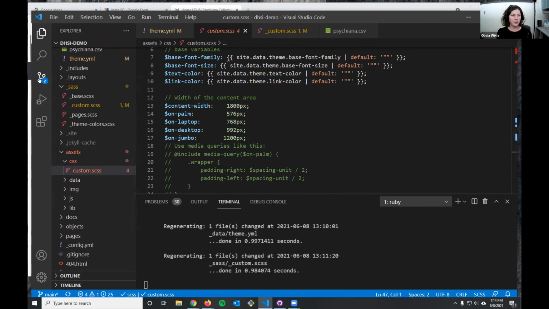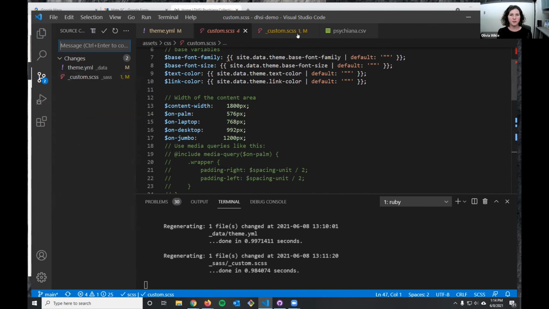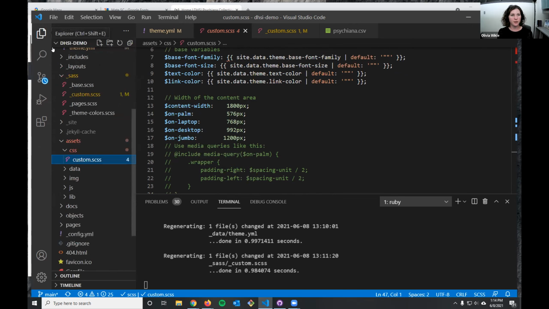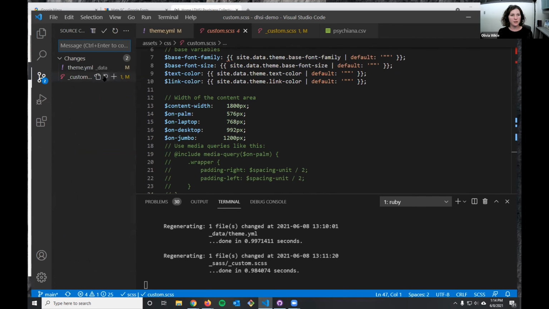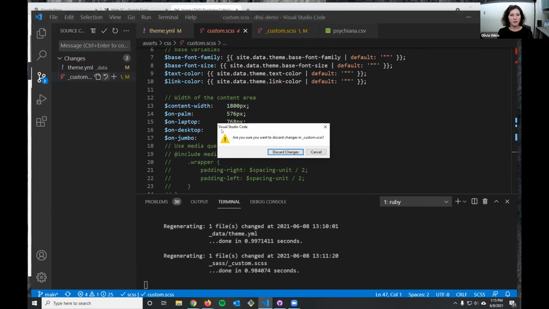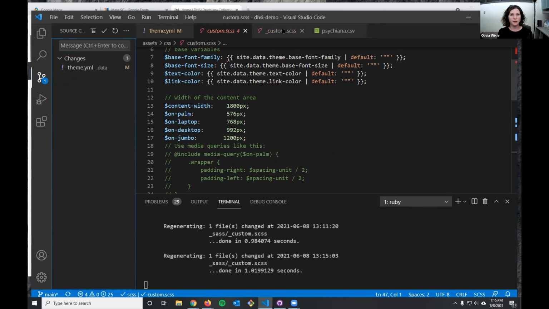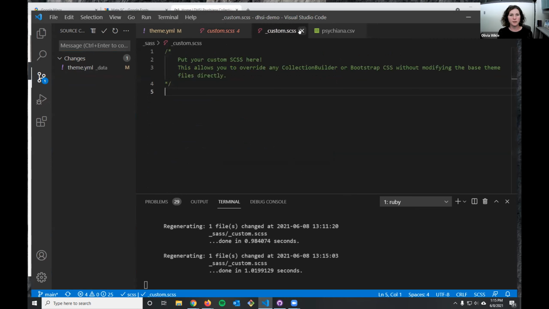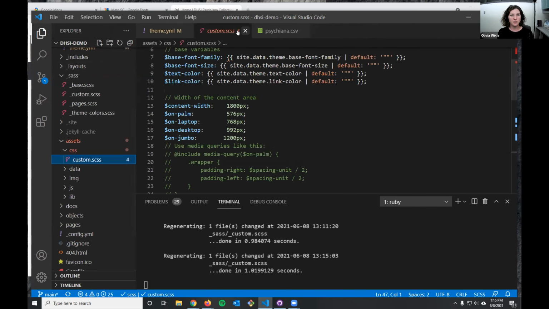So one thing I'll show you right now is that I made that change to my custom SCSS, but I don't want to keep that. So Visual Studio Code has this option to discard your changes that I find really helpful. So I've come from my files and I've clicked on where this little 2 is showing up to show my changes. And now if I hover over to the right here, I can select discard changes and it'll make sure I want to do it. And then that file is back to normal now. So that can be a helpful thing to know.